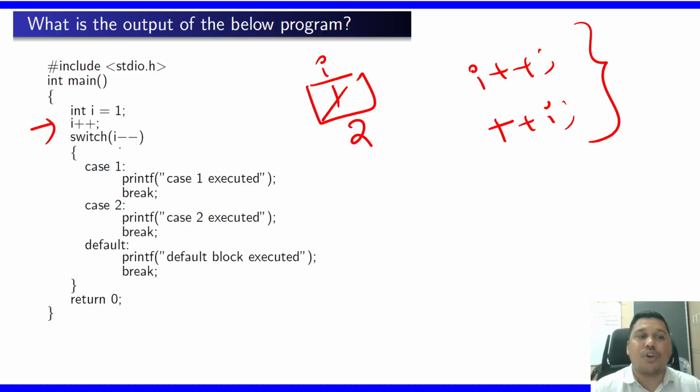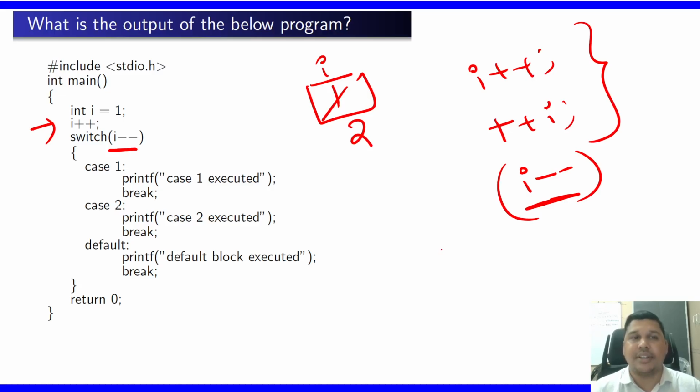Now I have switch of i minus minus. Is this i minus minus a standalone statement? No. It is involved in some other programming statement, placed in the switch case. When it is placed in a switch case or involved in some other statement, then you have to apply the rules of post and pre. Since this is post decrement, I will not decrement it now. I will take the value of i first. What is the value of i in memory? 2. So it is sending an input 2 to match.